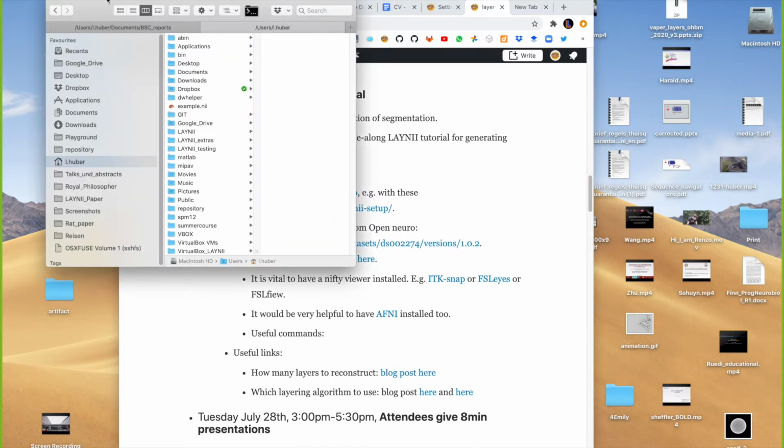So the overall goal here is to take any NIfTI data set, for example, directly functional data, even though Farouk just told us that we shouldn't segment in functional space directly, we will do so anyway, and then extract a layer profile for it.